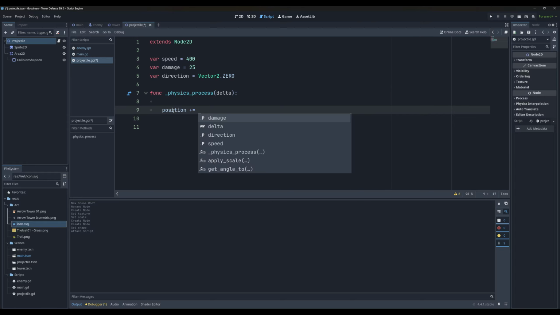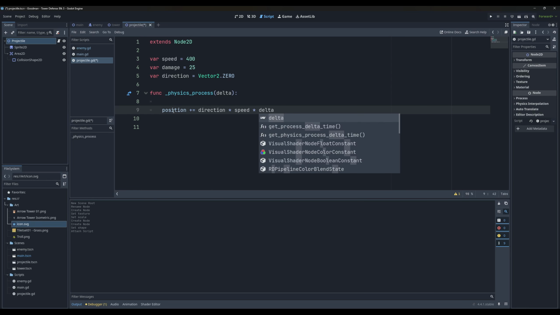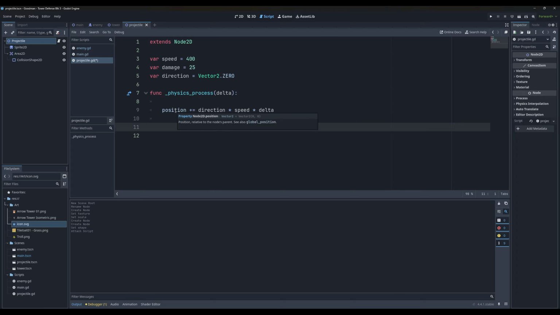So plus equals to add, of course. And we are going to add our direction, which is currently 0, 0. We'll fix that later. Times our speed, and then we're going to times that by delta. We're multiplying by delta again just to ensure that we are moving consistently, frame rate independently. Okay, excellent. So now that is what is going to happen when our projectile is moving. Perfect. Okay. Next thing we're going to do is access this Area 2D node now.